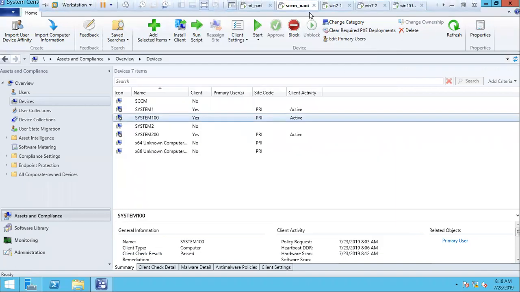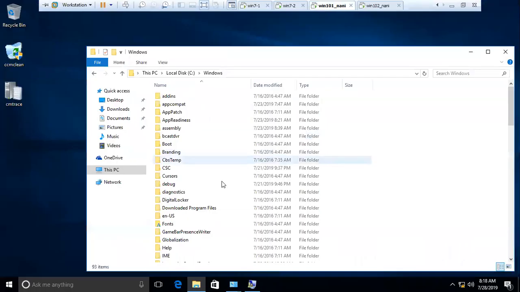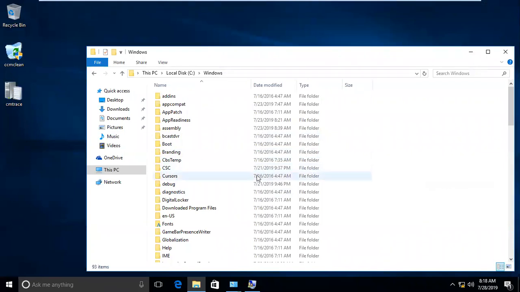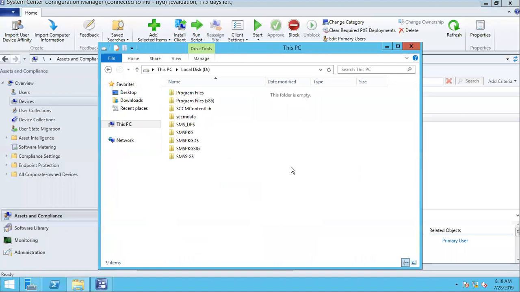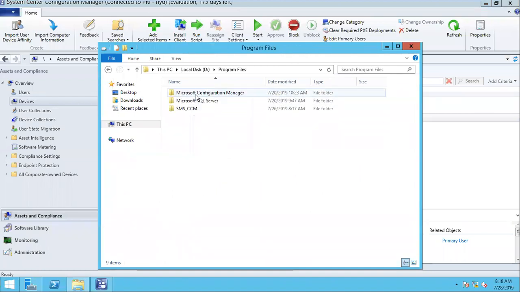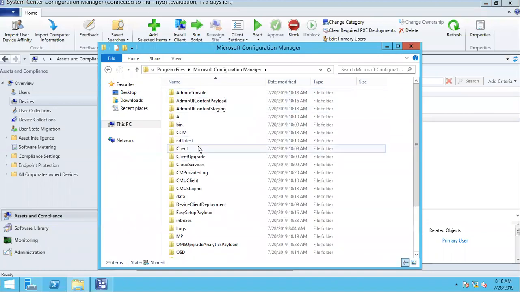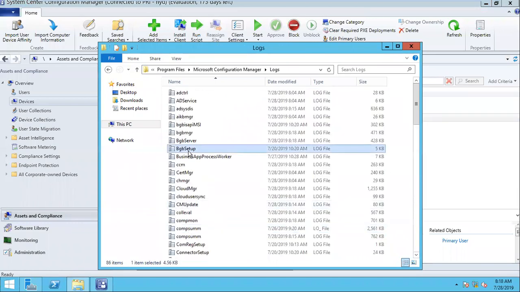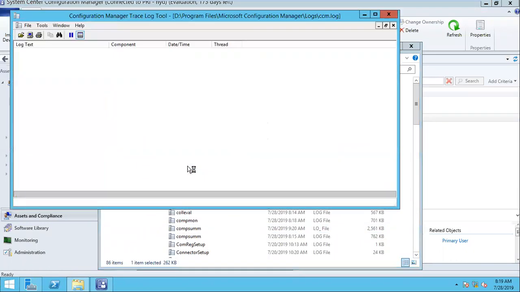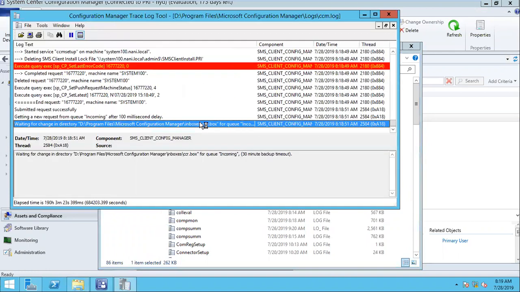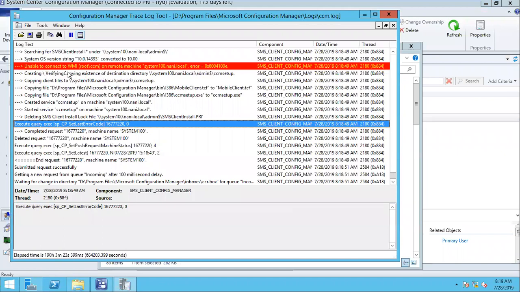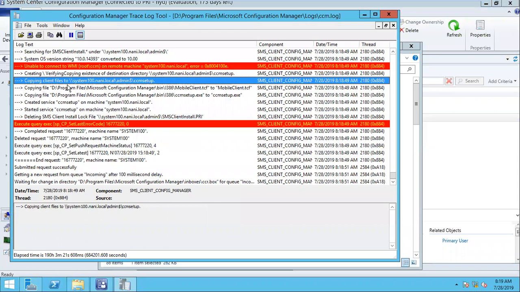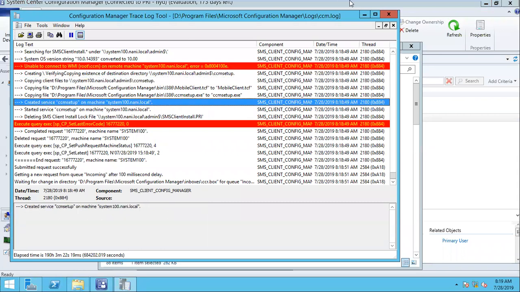Okay. So once it's targeted, what happens? One new folder will be created. In the SCCM server, there will be a log called ccm.log on the server side, where we have installed the SCCM server logs. There you can see ccm.log. If there is any error, we can see it from here. So unable to connect remote machine, system 100. It's already connected. Copying that CCM setup file.